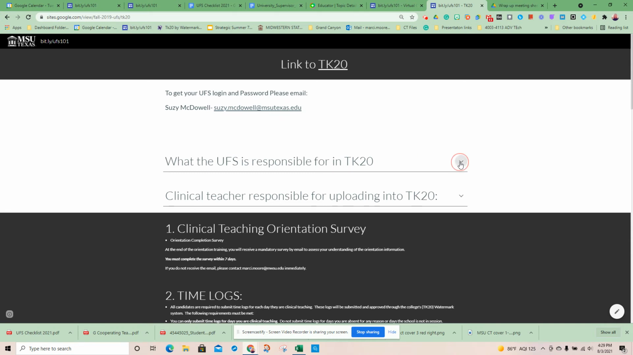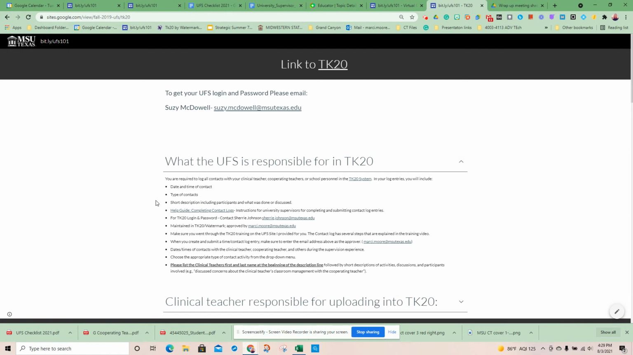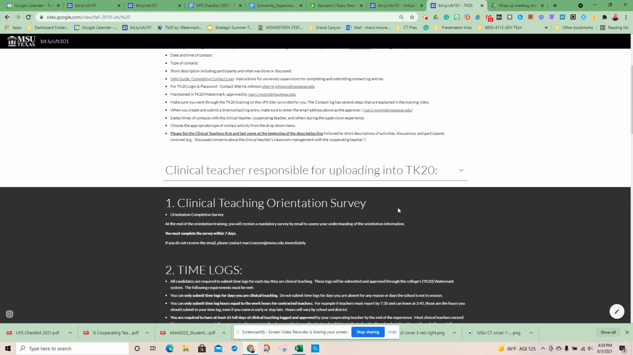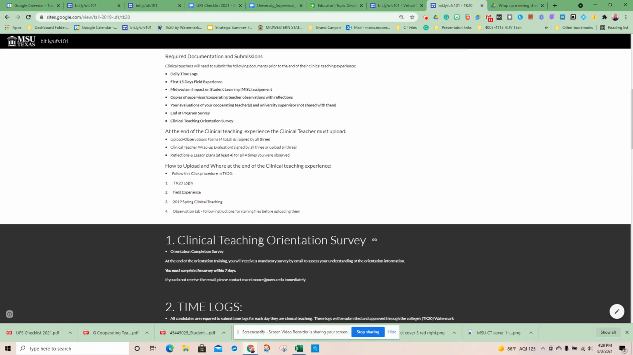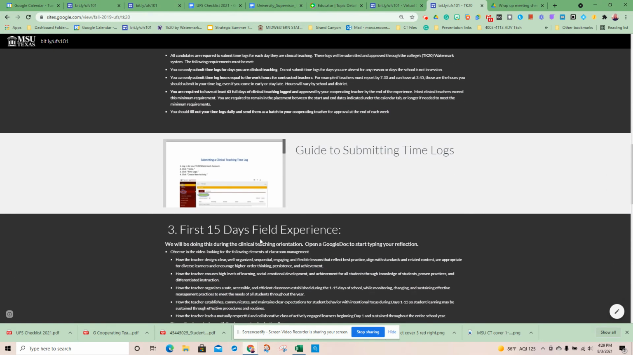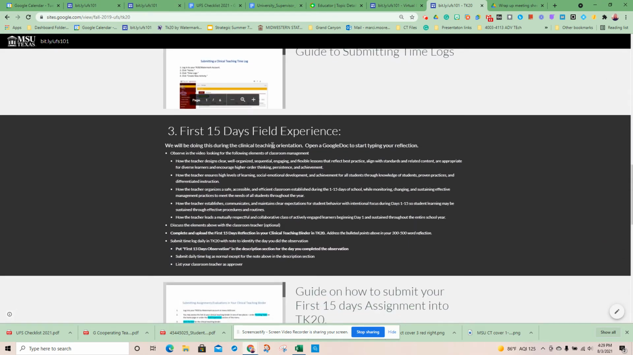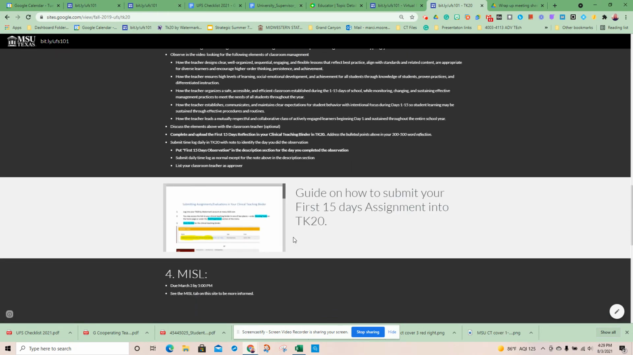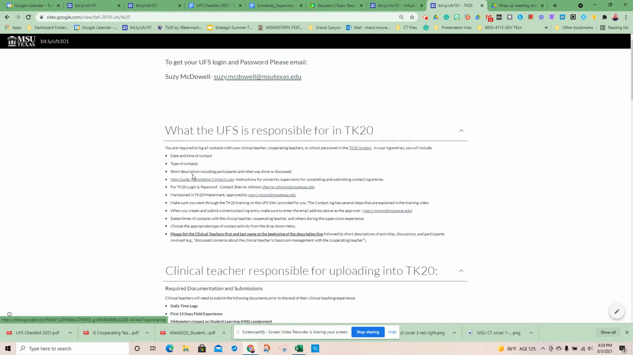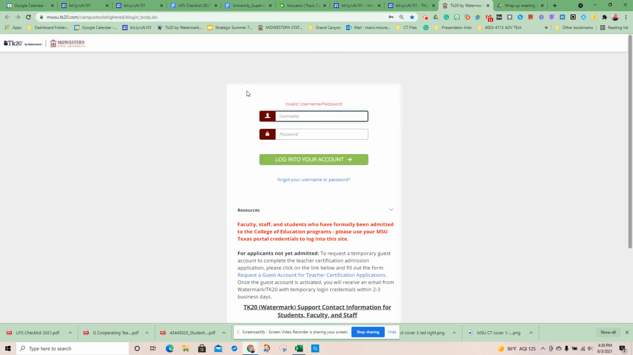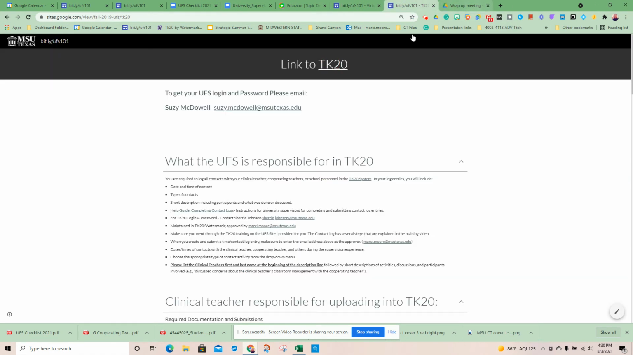This kind of tells you what you're responsible for in TK20 and who you can talk to if you need help. This also tells you what the clinical teacher is responsible for in TK20, just for your information, and what everything is that's in there, and what's expected of them, and some different items that your clinical teacher is responsible for. This is just what you're responsible for in TK20. If you click right here, this is going to take you out to TK20 and allow you to come to the login that you'll need to get to our learning management system, TK20, to be able to document everything that you need to.